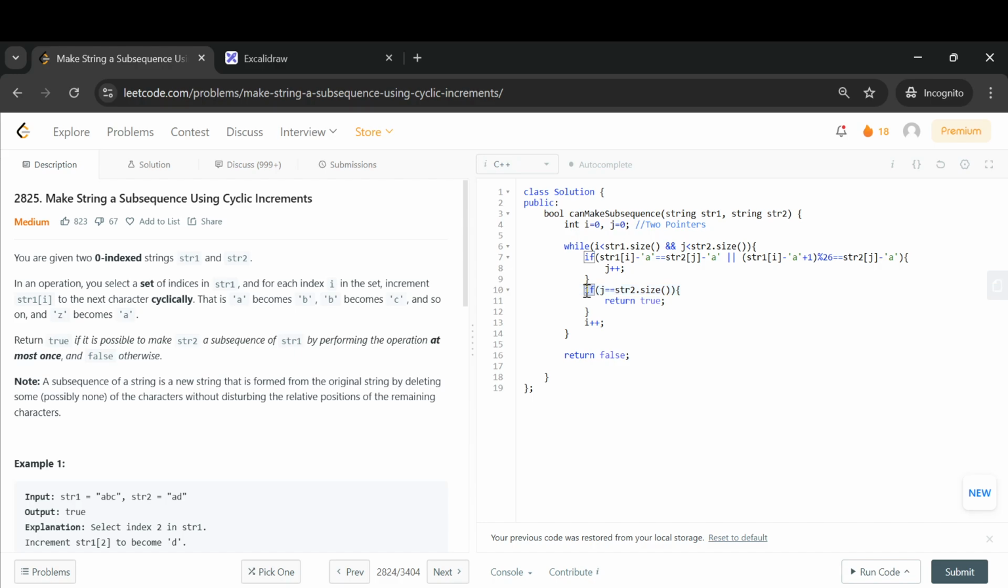And if j goes out of bound, basically j reaching the size of its string, then you simply return true. Else you will get into this condition where i becomes out of bound, that is i is equal to string 1 dot size. That is when you run out of the loop and you simply return false.